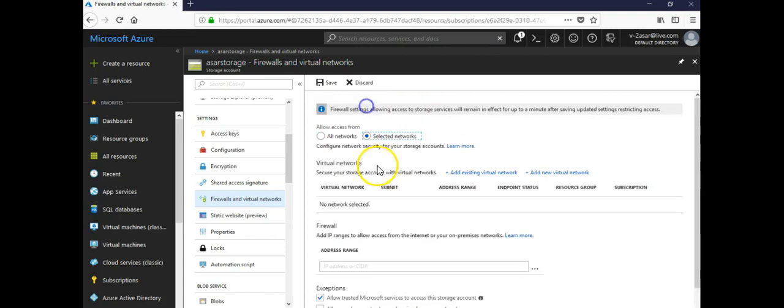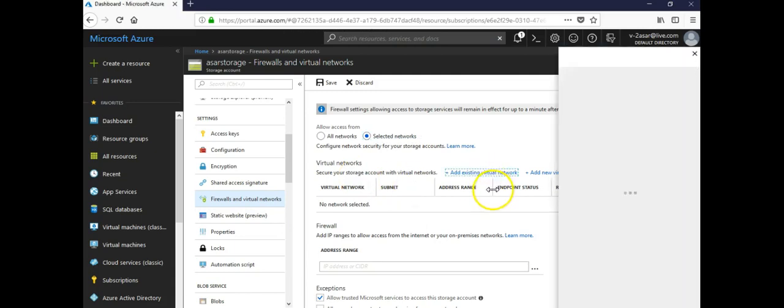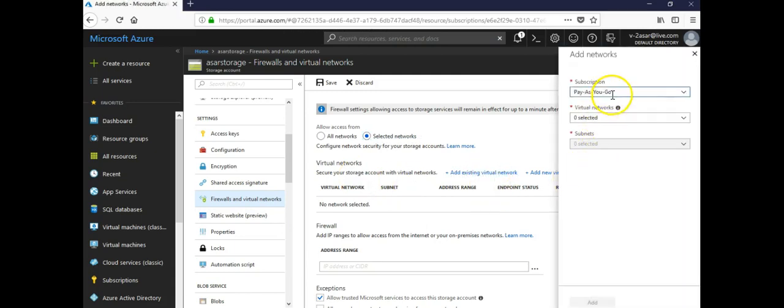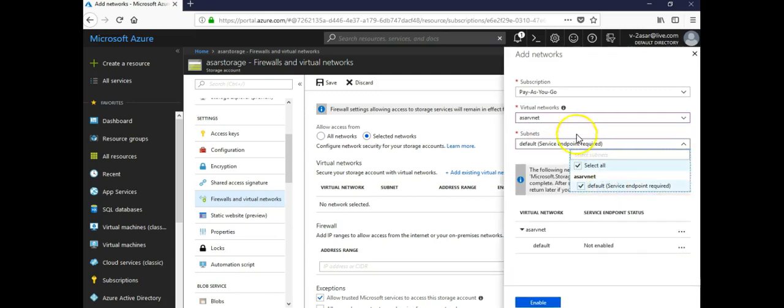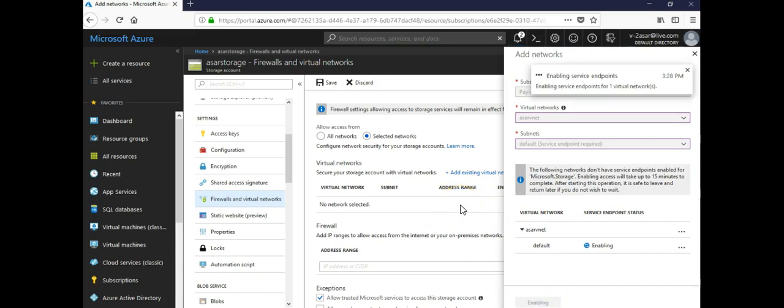So if I say that I want to do it for selected networks, so virtual network, select yours, add existing virtual network, which is under pay as you go subscription. I have Azure VNet and I have a subnet default. Okay, I enable it.